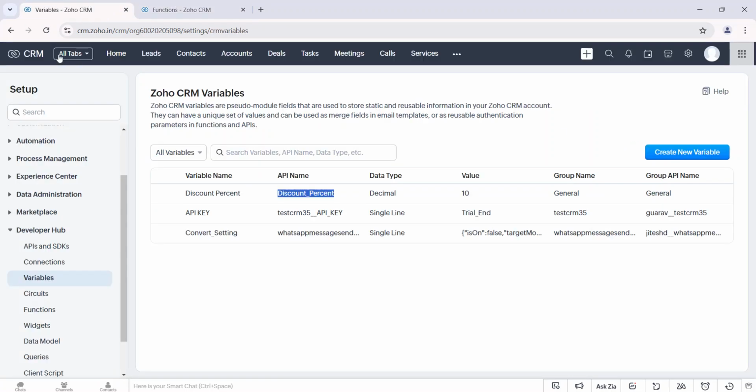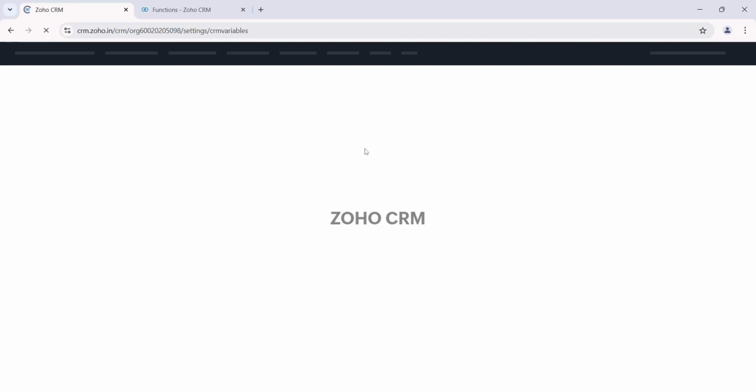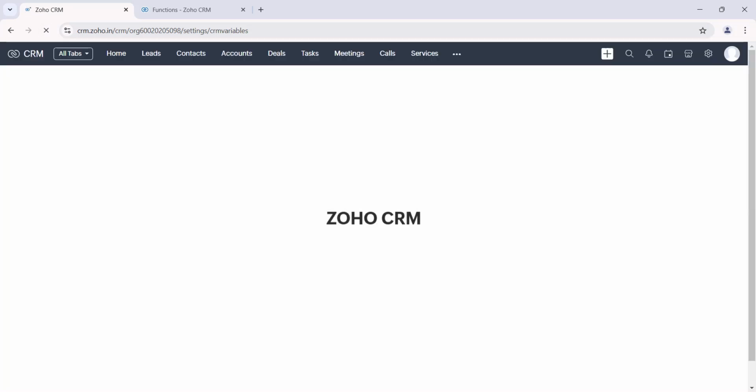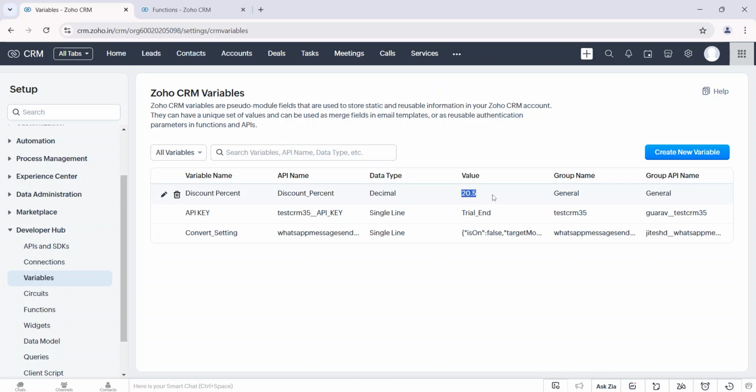So I'm just refreshing my variable page. Yes, so it has updated the variable value.